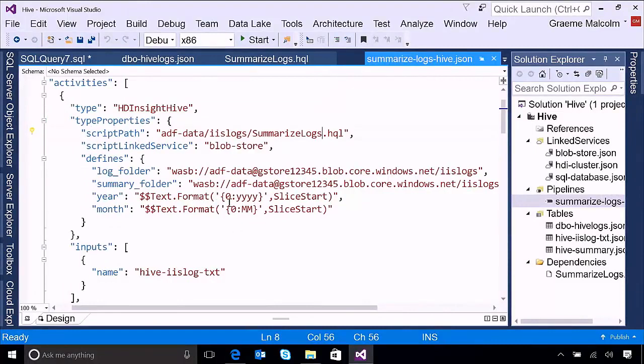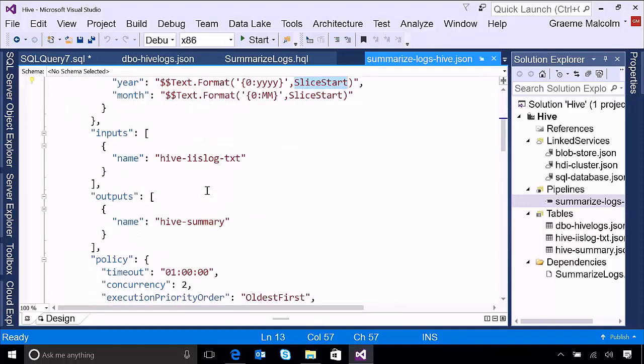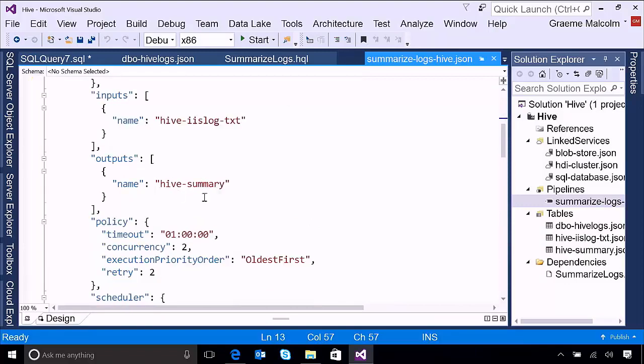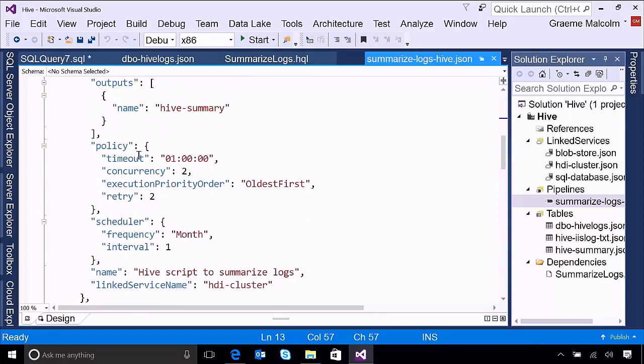So we're just going to format the year and the month from whatever the start of the activity window is, whatever that slice start date time is. So we'll run that. The input is my Hive IIS log txt data set, that's my text file containing the source data. The output is the Hive summary file. So that's what's going to get written out. And it's going to go and run that.